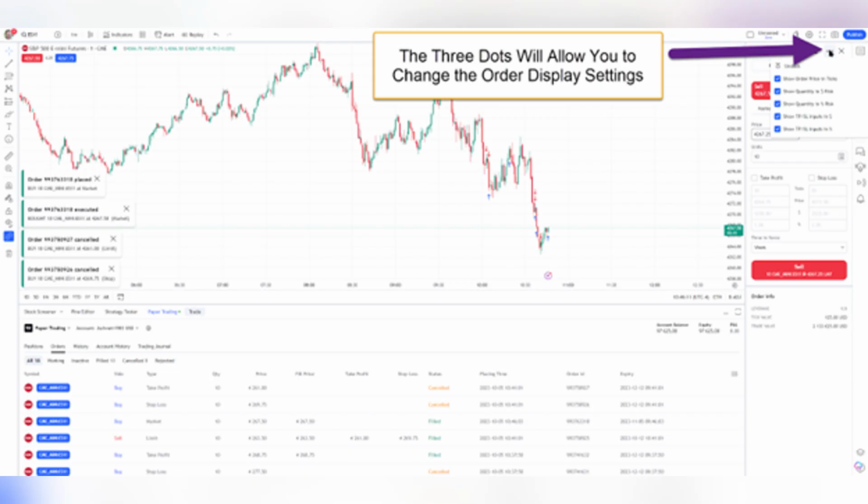Keep a notebook and review the trades weekly to spot patterns and improve.